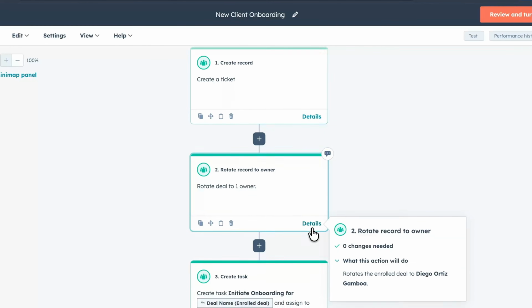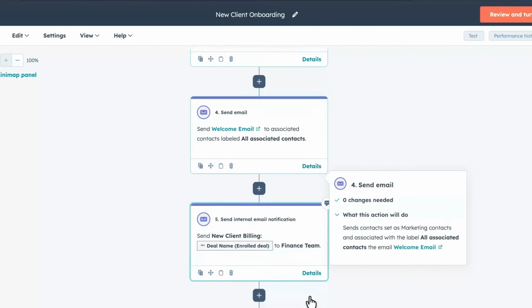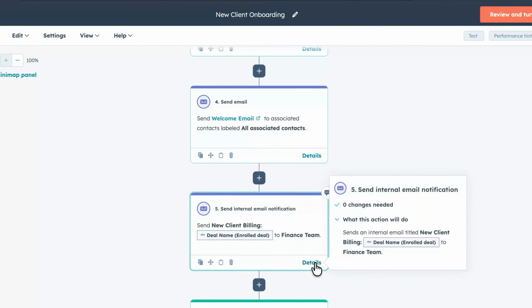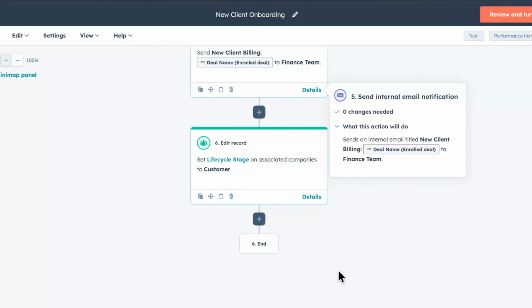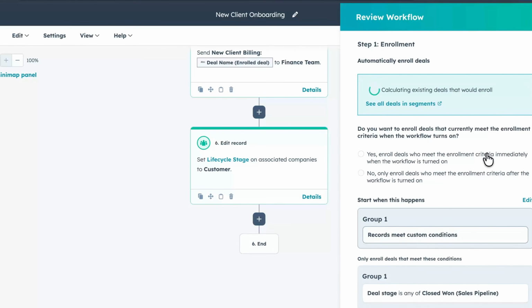Then assign a dedicated success manager. It should generate a high priority onboarding task, send a welcome email with the next steps for the client to onboard, and notify your financial team regarding billing. Then update all relevant properties and associations. This ensures that zero customers fall through the cracks, and it saves your internal team a lot of time.